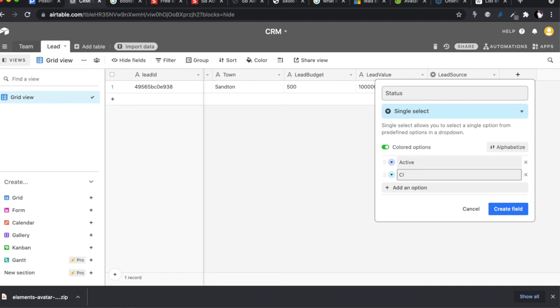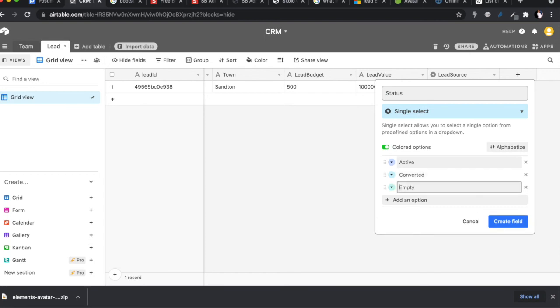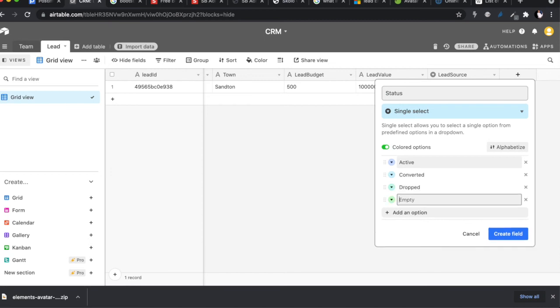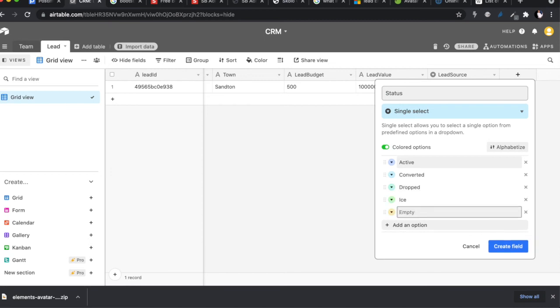Okay, active. All right. We converted the lead. All right. We dropped the lead. All right, the lead is on ice. Think about all the different options you wanna include over here. It's up to you and your organization, and it depends also on the process flow, what generally happens. But these ones are the important ones. You want to know, is it active?